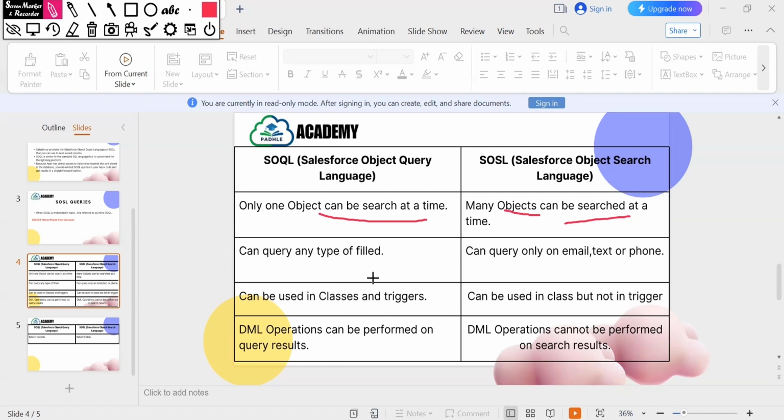The next one is, I told you that you can embed your SOQL queries inside Apex code. So it can be used inside of classes and triggers. But SOSL can only be used in Apex classes, but not in triggers. So you cannot use a SOSL query inside of a trigger. You can only use it in Apex classes.